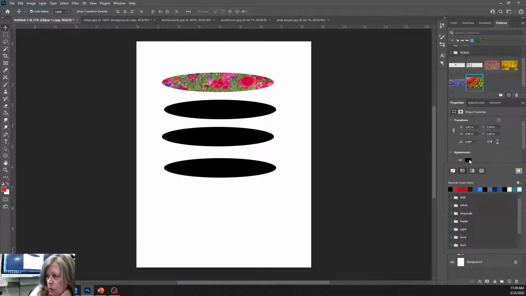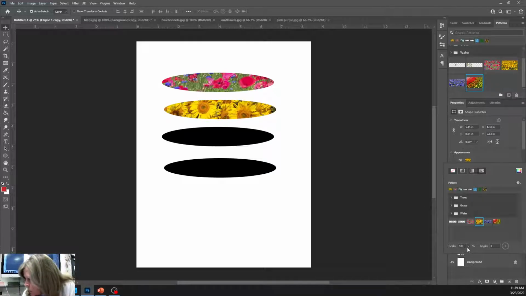I'll go to the second one, and I will choose sunflowers. And this one I might actually want to make my sunflowers a little bit smaller. Oh, but I can't make it that small because there I see it's repeating itself. So I might just have to keep it up at the 100%. Although if you look, if I went down to 10%, it is repeating itself, but because it's so small, it's kind of hard to see. So you can kind of decide that on your own.